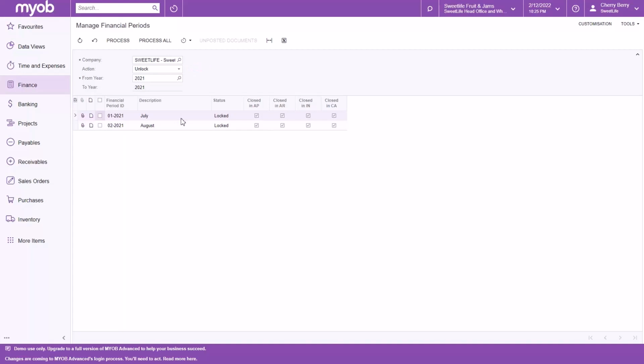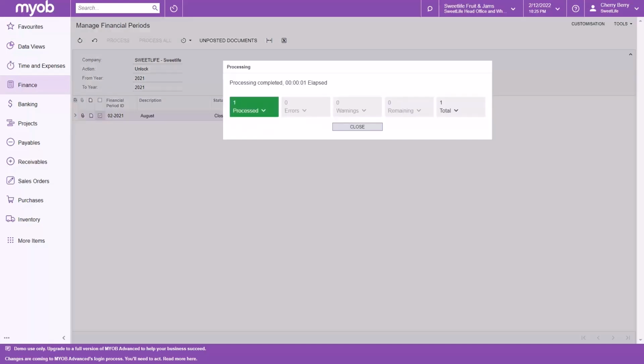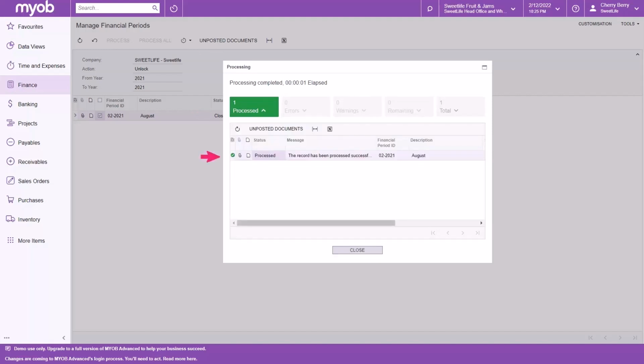In our example, we'll unlock this financial period. Now, click the Process button. In the Processing dialog box, note that the status of the period changes from locked to closed. Now you can post a GL batch to this closed period. Note that posting to a closed period requires you to manually type the period. To avoid this, let's reopen this period.